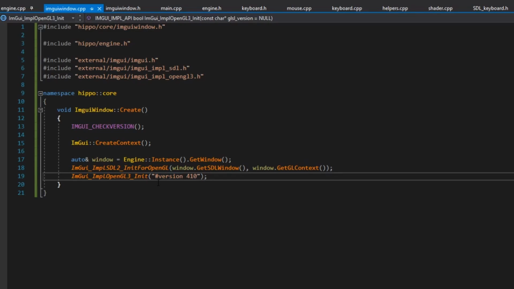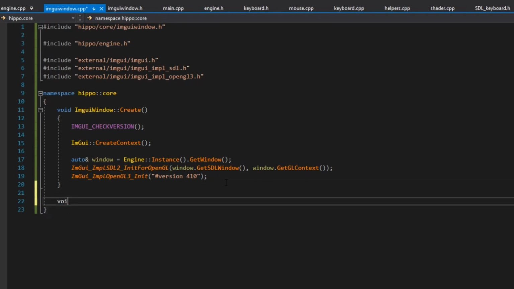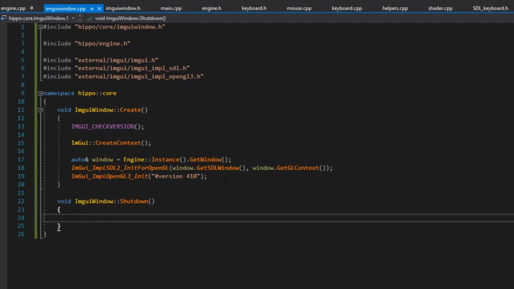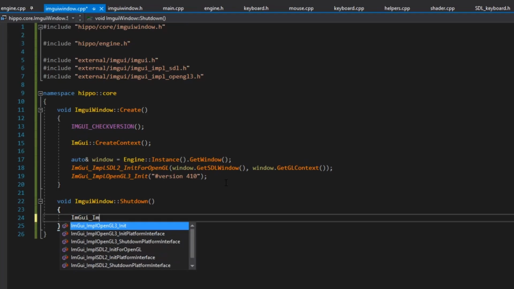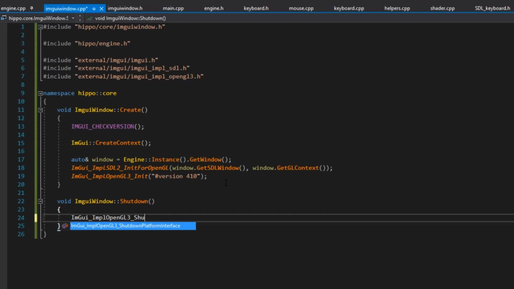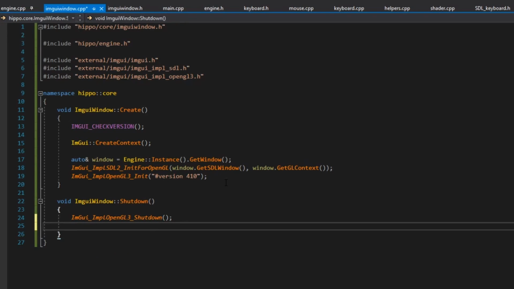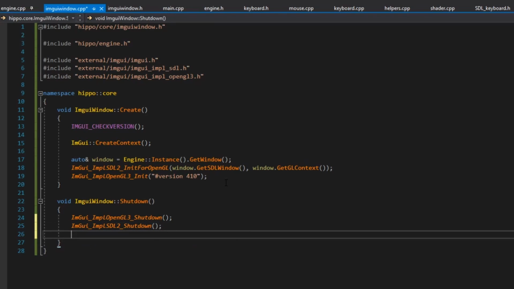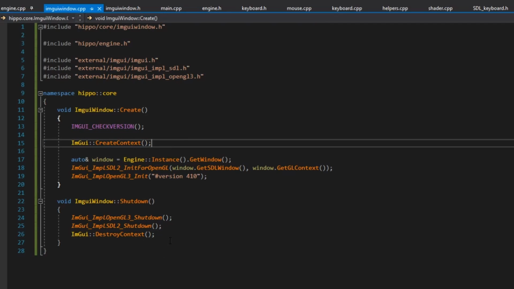Okay, because ImGui is using shaders internally, so it needs to know what version of GLSL to use. So we pass this in like this. Okay, that's it for the initialize. So for the shutdown, we sort of do the same in reverse order. So ImGui_impl OpenGL3_shutdown. Just call that method. And ImGui_impl SDL2_shutdown. And then we call ImGui::DestroyContext, and we will destroy the context we created up here. That's how you clean up ImGui.